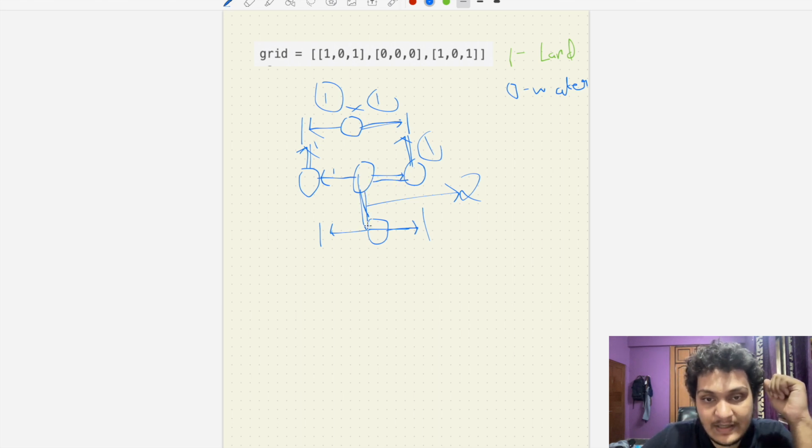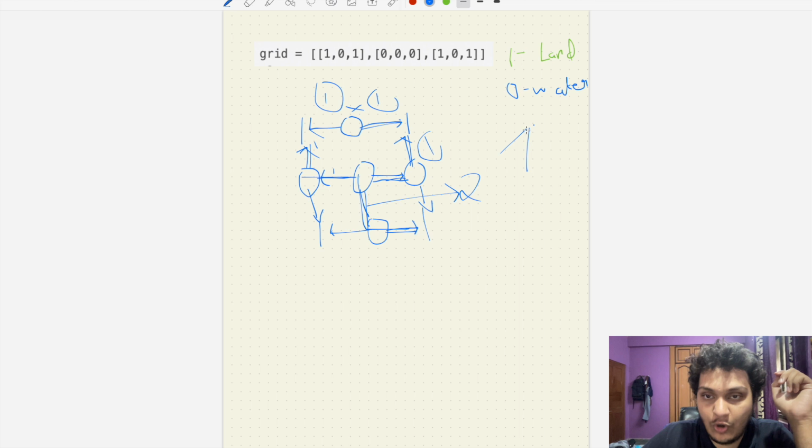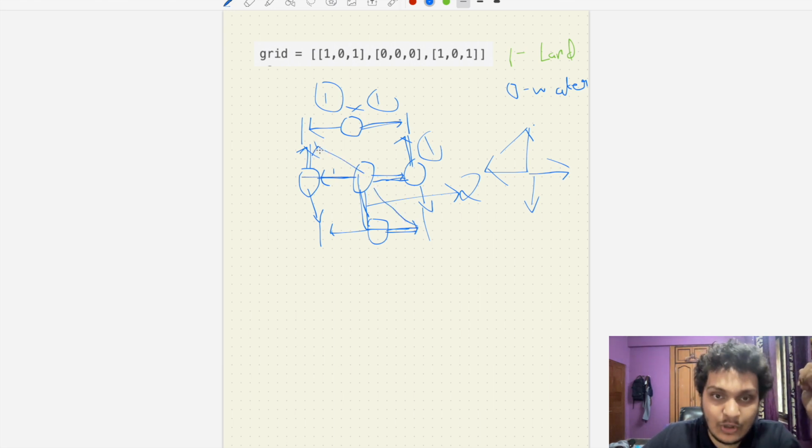We can go 1 and then 2, and if we want to go from here, here also we have 2. We have to see that we can only go top, right, left and bottom. Okay, we can't go diagonally. So let's understand how we can solve this.